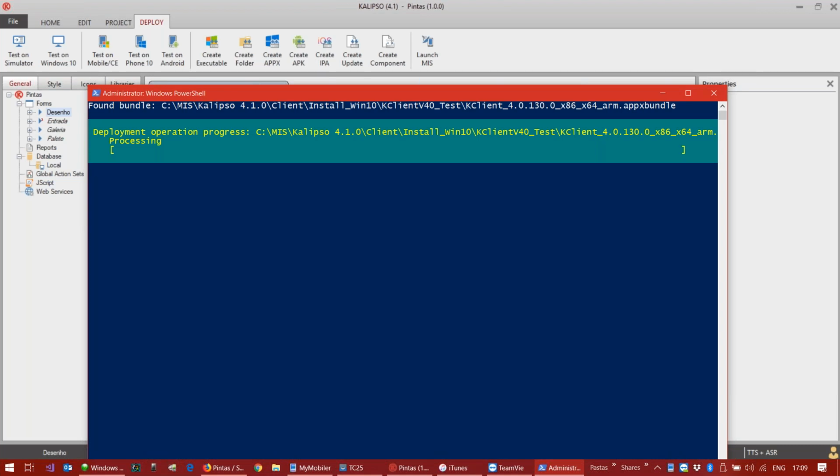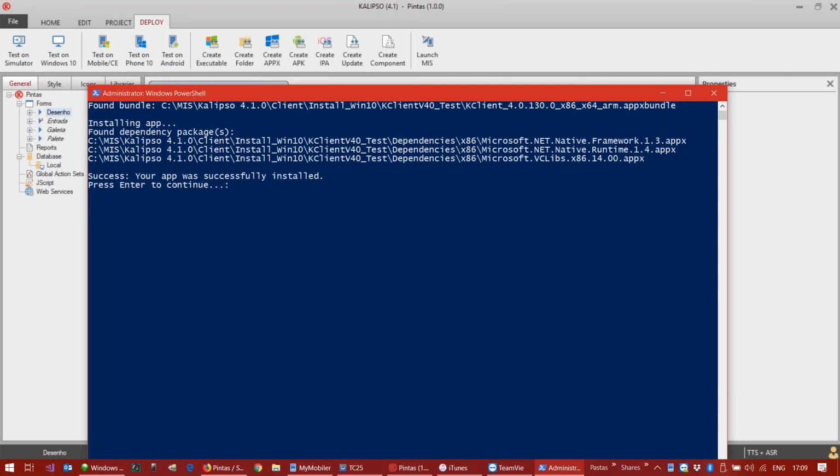Testing on Windows 10, we won't have the ability to trace all the actions, and this will be like a simulation on a Windows phone. Anything that has Windows 10 in it will have this. We will be testing this way.